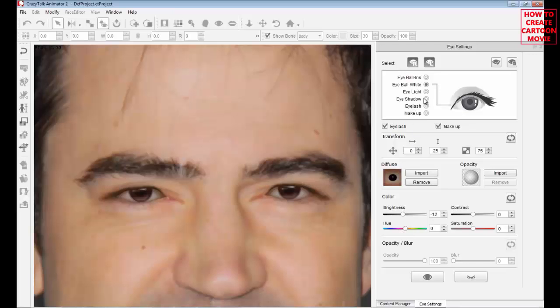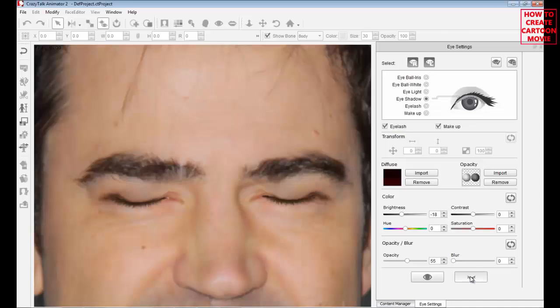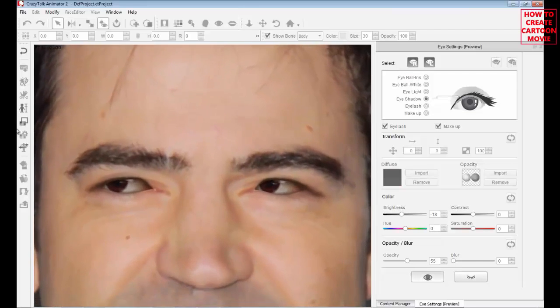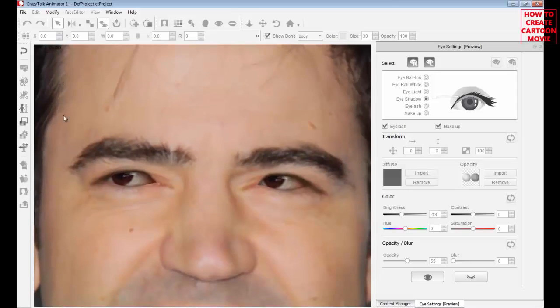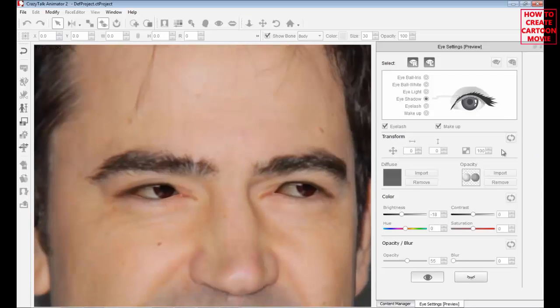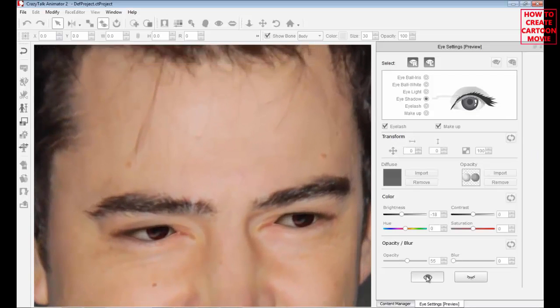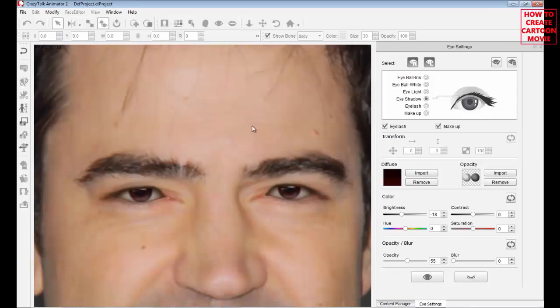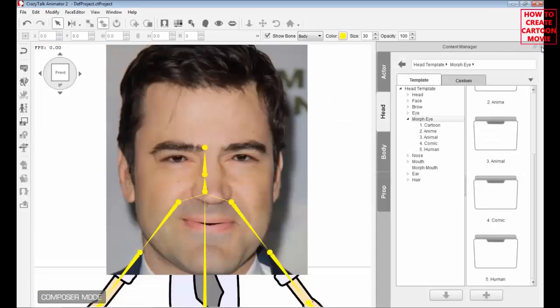And the other thing that I like to work with is the eye shadow. This is a nice little trick that will give your character that little lifelike look. I think that looks pretty good. And once you're done, you can choose to click to close eyes, and you can also preview. If you look closely, you can see some of those veins and capillaries inside those beautifully made eyes. It's pretty cool. And I think we're done. So let's just close the eye setting panel.